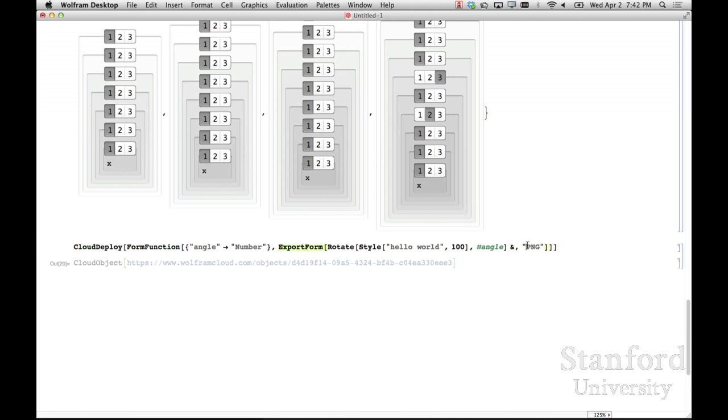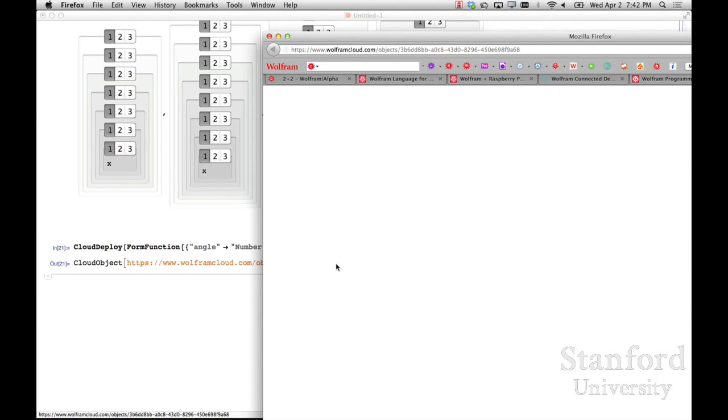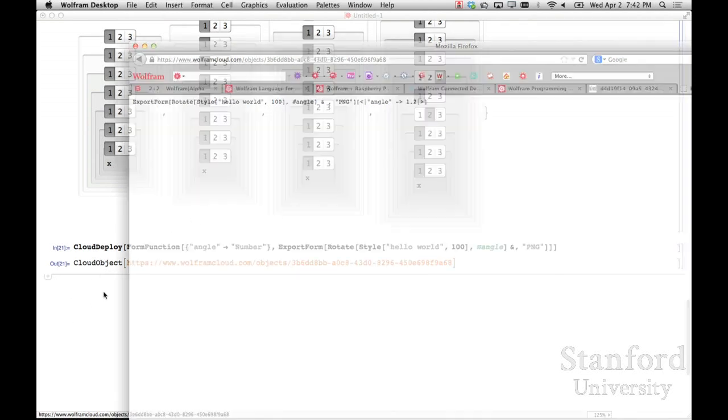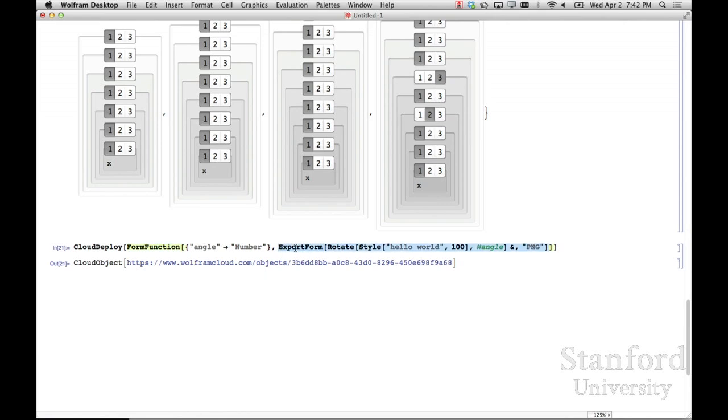Okay, so now what this is supposed to be doing is saying create a form, deploy to the cloud something which is a form, which says type in an angle. This is an angle in radians, but let's say, I don't know, 1.2 or something. I should have made it in degrees, but I didn't. Oh, what did I do wrong here? And that is lovely, but not what we wanted. Okay, let's see, what did we do wrong? I should have said, rotate that by that angle. There we go.